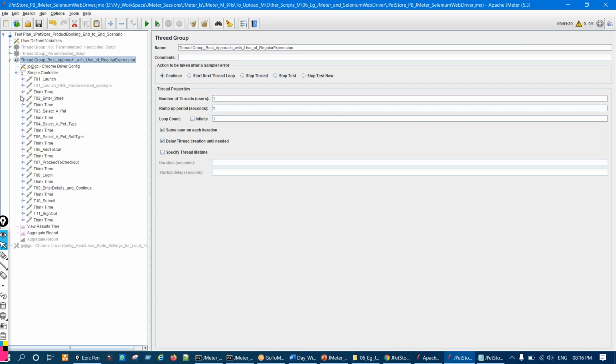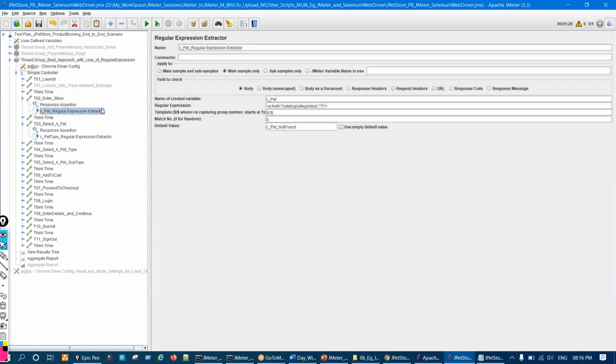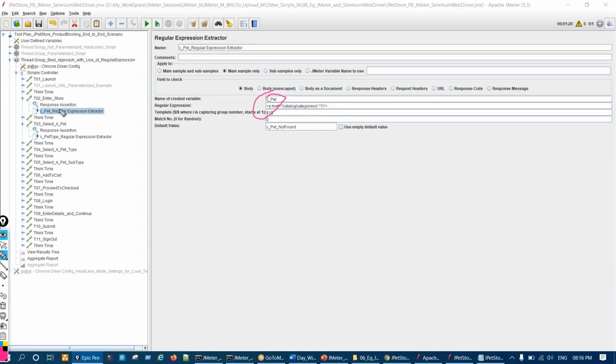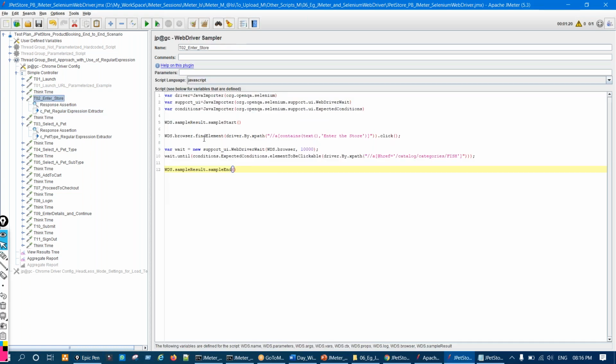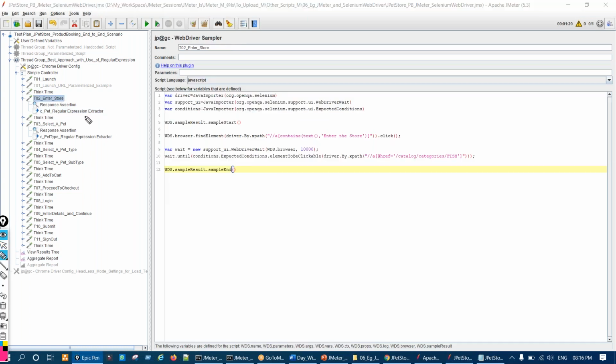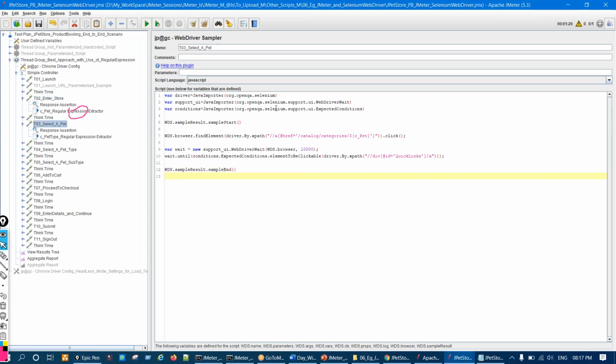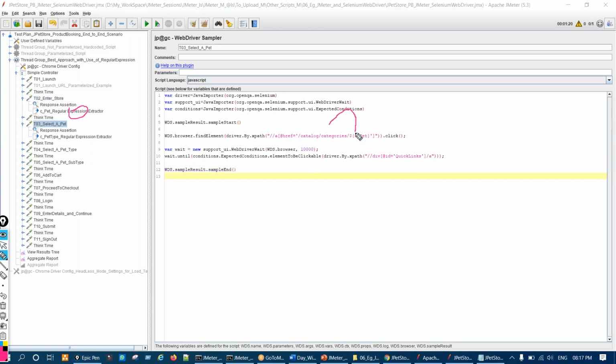So you can see I have extracted the pate separately using a regular expression. It's the same script, because the response is always coming in code format, right? So why can we not use a regular expression? So I'm extracting a regular expression and then passing it into select a pate, using the same concept, dollar forward braces cpate, and then click as usual. So randomly one pate will be picked and it will be passed over here.